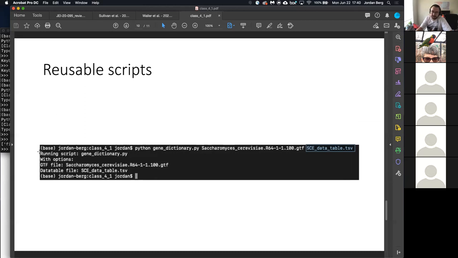So then, like I showed you before, I specified at the beginning when I was parsing the arguments to just print out the script name and where the options are being run. It runs, we don't see any errors, and in this case, it output that renamed data table where instead of gene IDs, it had the remapped gene names wherever it could find a gene name.